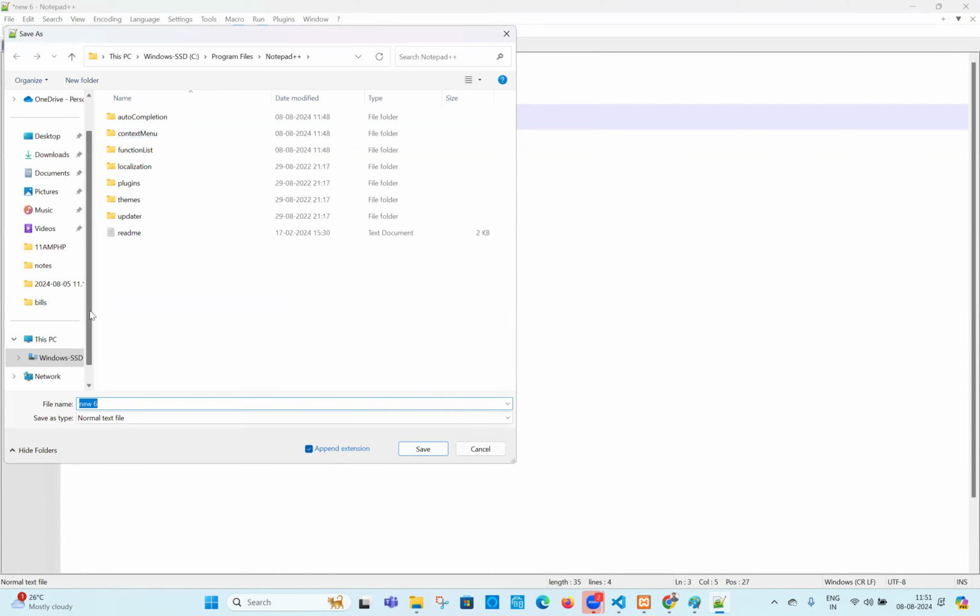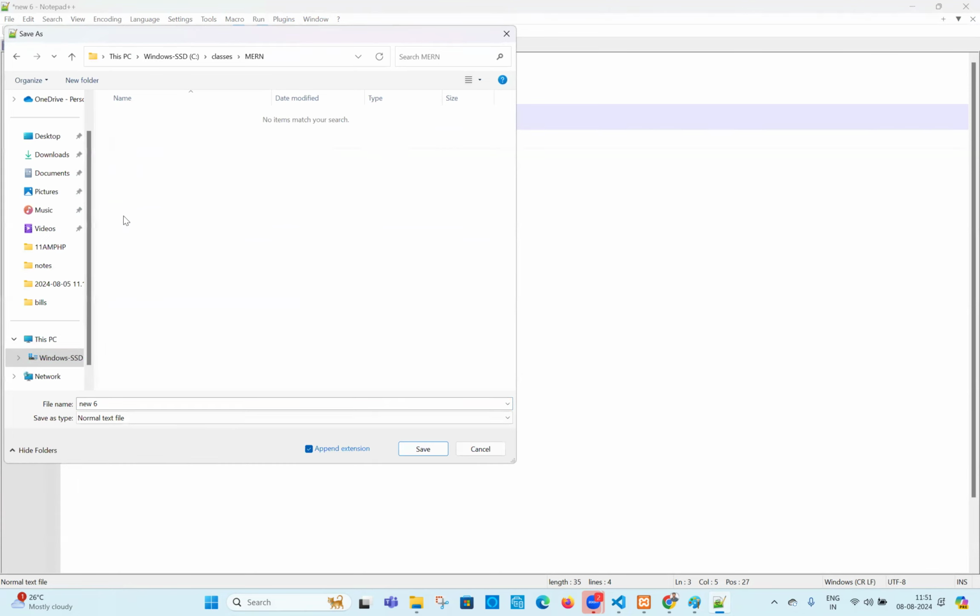And where is the location? I want to go to C drive. We have classes, and inside I have the MERN folder now. I won't keep my files in different locations. You can keep them on the desktop, C drive or D drive, but keep them all in one location. So here I want to save the file.